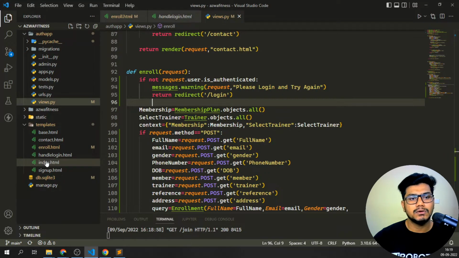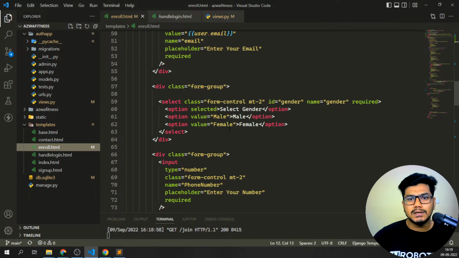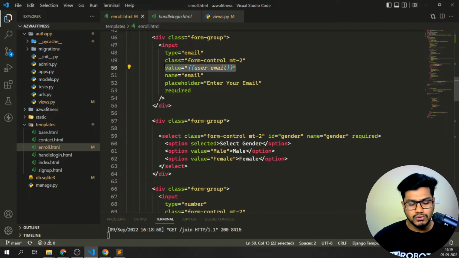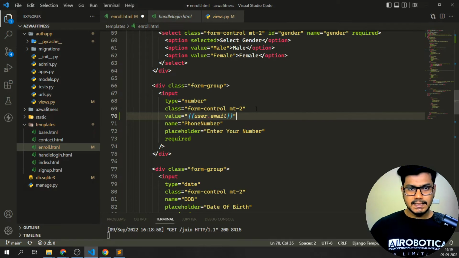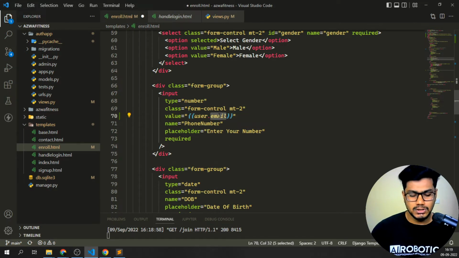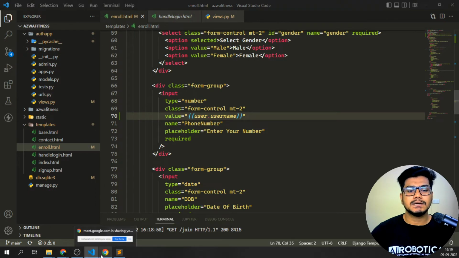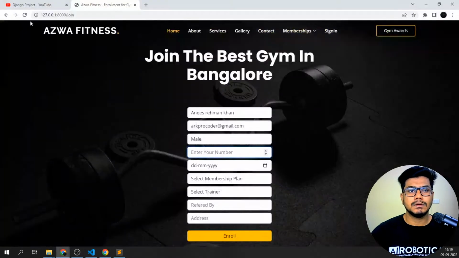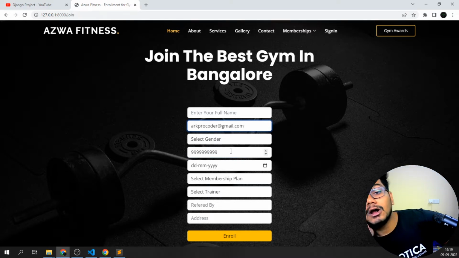If I just go back to the enrollment form here, as I have given value is equal to user.email, same thing I can give it here as well. I can tell value is equal to user.username, because username is the phone number which we have stored. So if I come back here in Chrome and refresh, you can see the number and email are taken automatically.